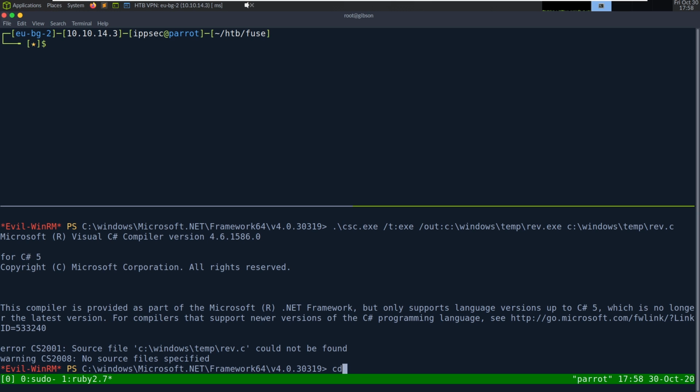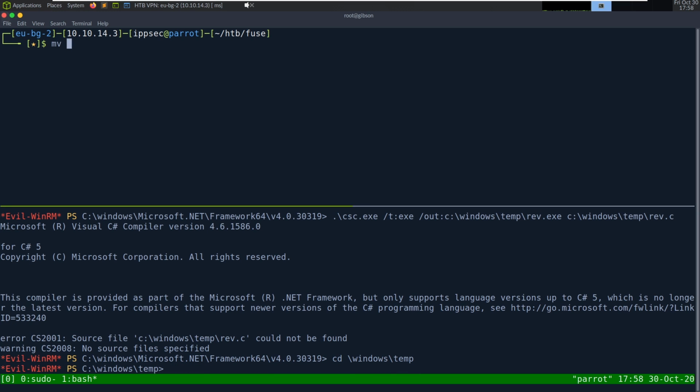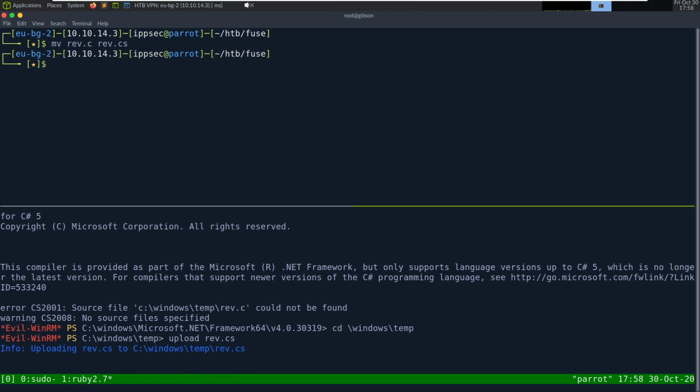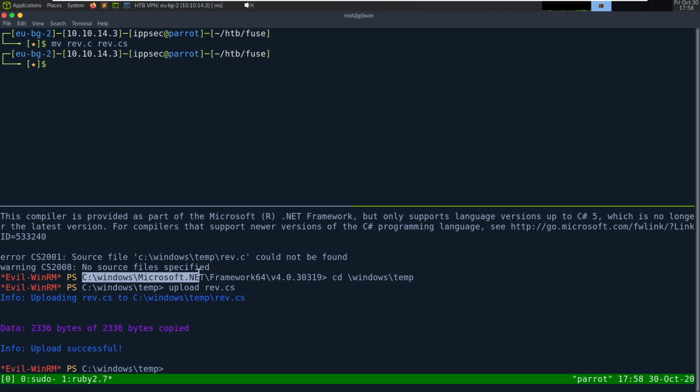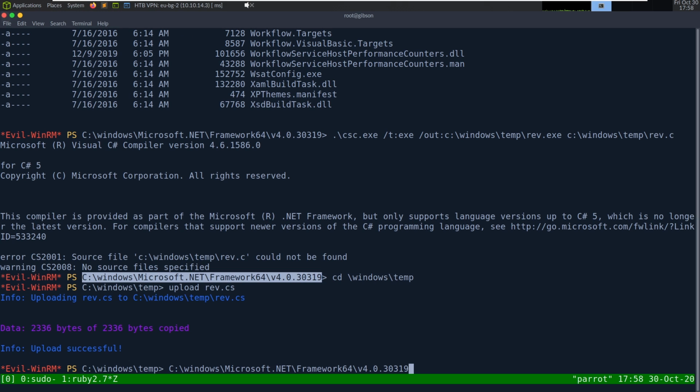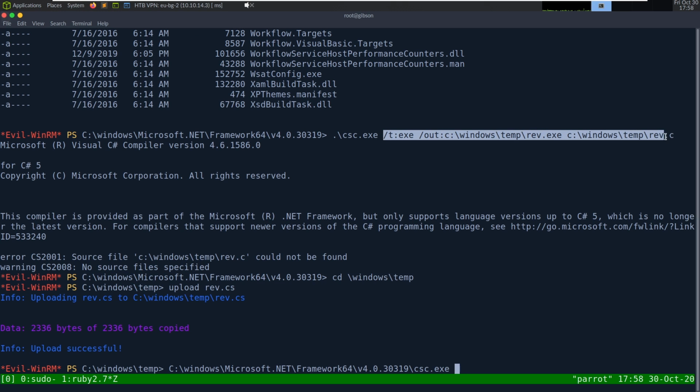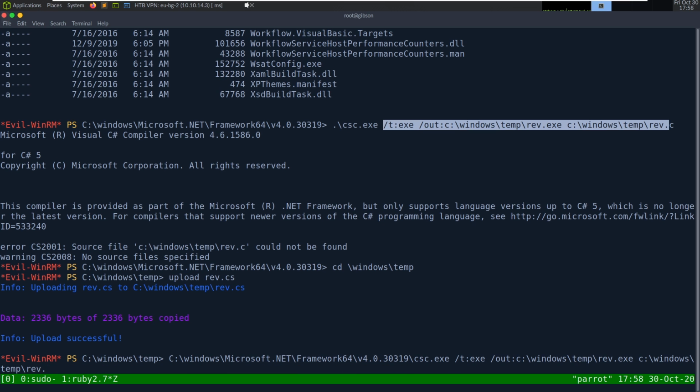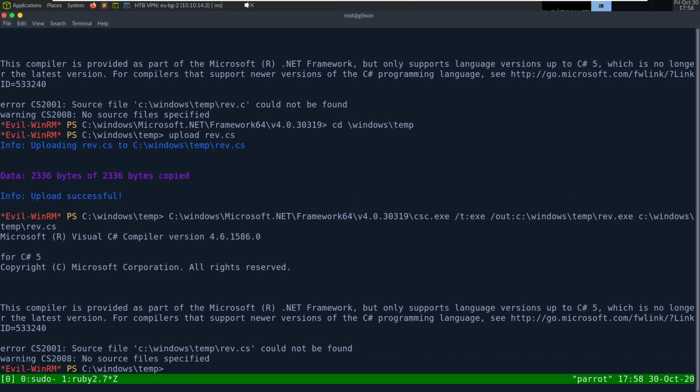Let's see. cd /Windows/temp. Let's move rev.c to rev.cs. Upload rev.cs. Going to copy this directory, csc.exe, and we'll redo this. Rev.cs. dir C:\Windows\temp.